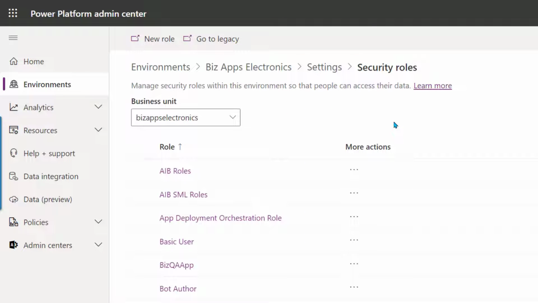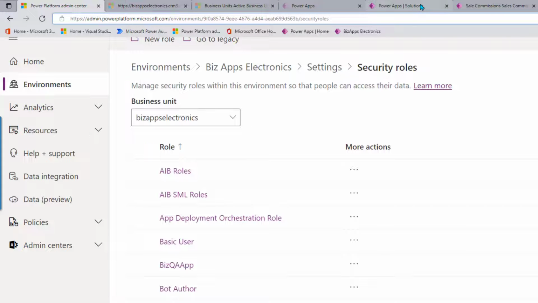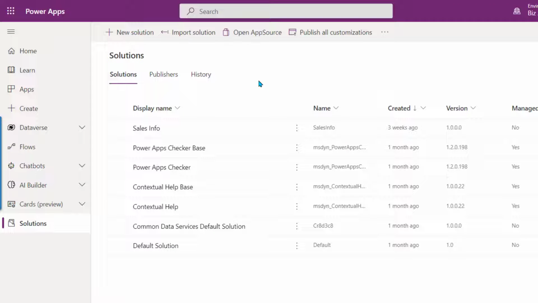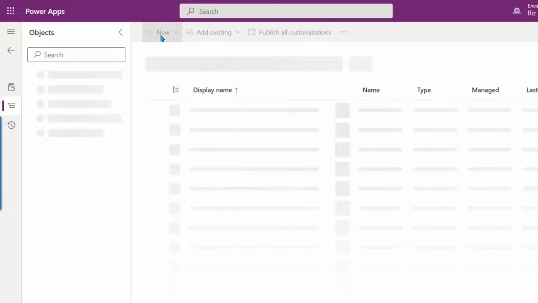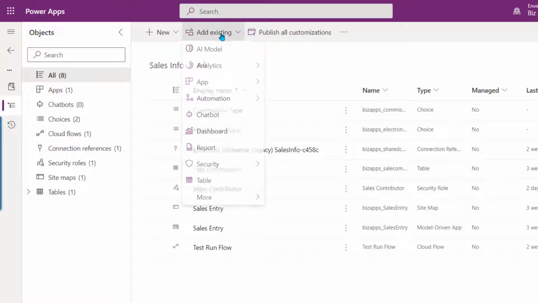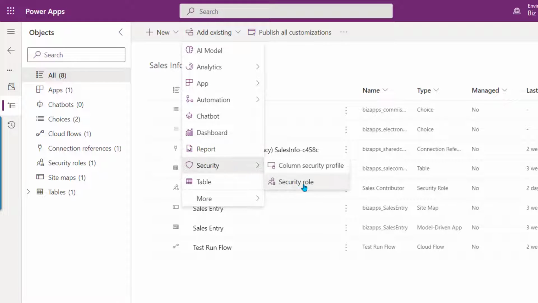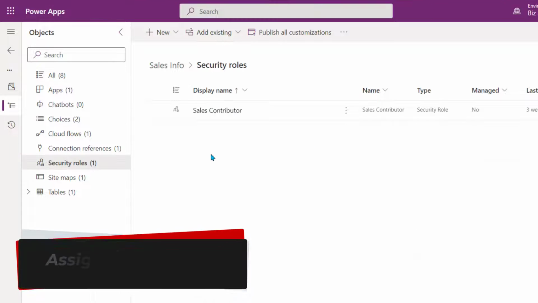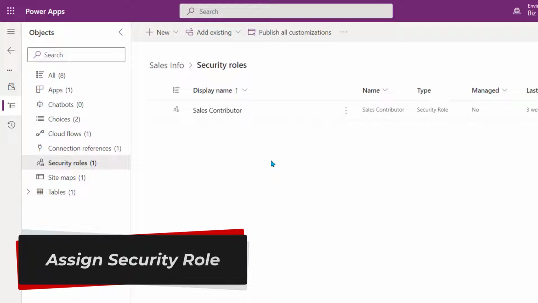So I did mention that there is a second way to create a security role, and that would be through the Power Apps solution. Inside of the Power Apps solution here, sales info, I can click on new up here and go down to security and go to security role. That'd be creating a brand new one. Or I can actually also add existing security roles that were created in other solutions or created from the Power Platform Admin Center.